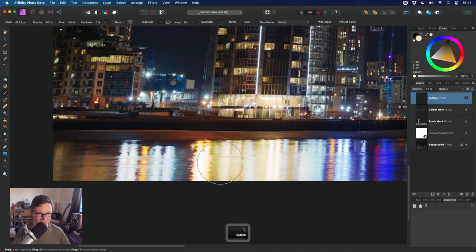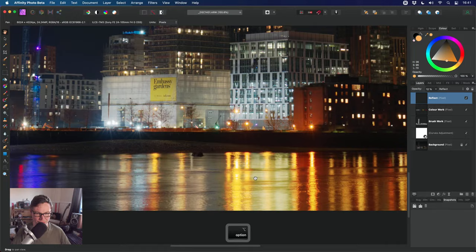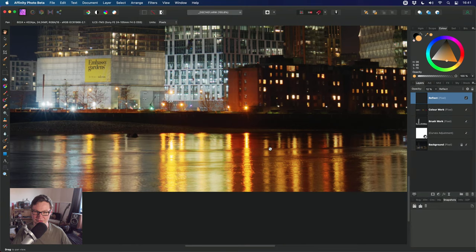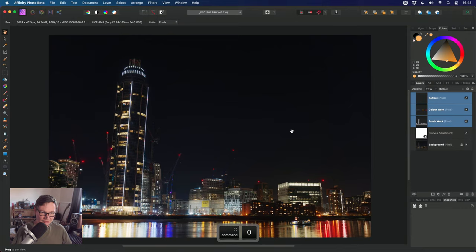Okay. There we go. Okay. Take that down to maybe 12%. So really, it's just kind of adding a little bit of an extra glow, a sort of a sheen to areas of the water down here. And if we just have a look, this is what all of our brushwork has done to this image. So that's quite dramatic.